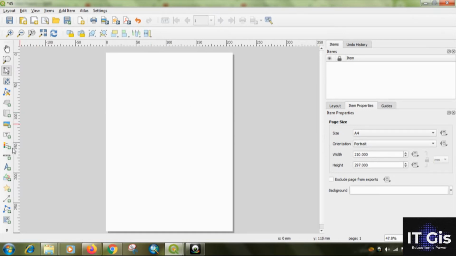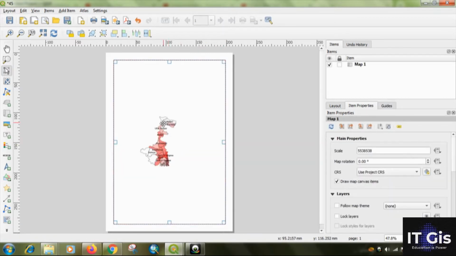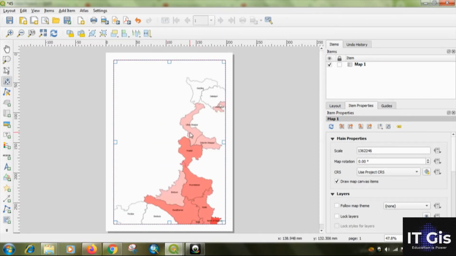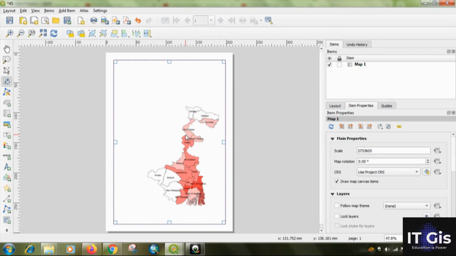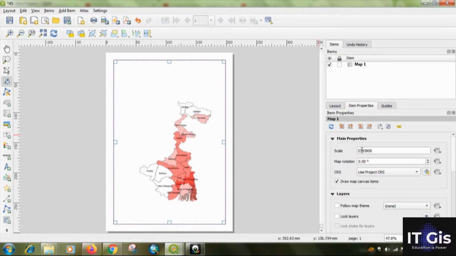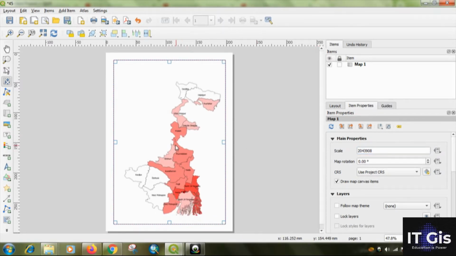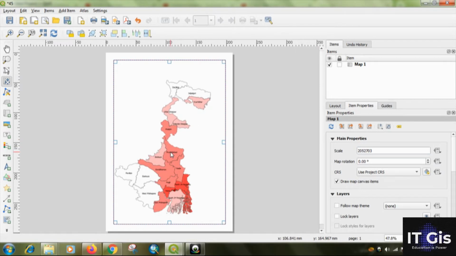Then just click on add map, select the position, you can see the map. Then click on move item content. You can move the West Bengal. I'm giving the scale of the map as 20,000. Okay, this is a map.